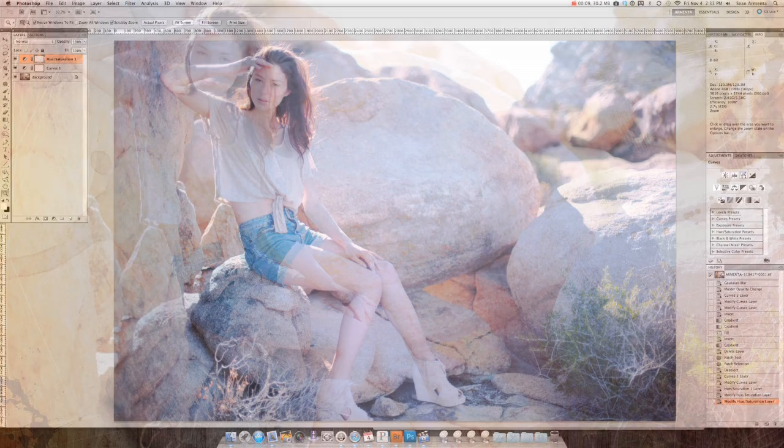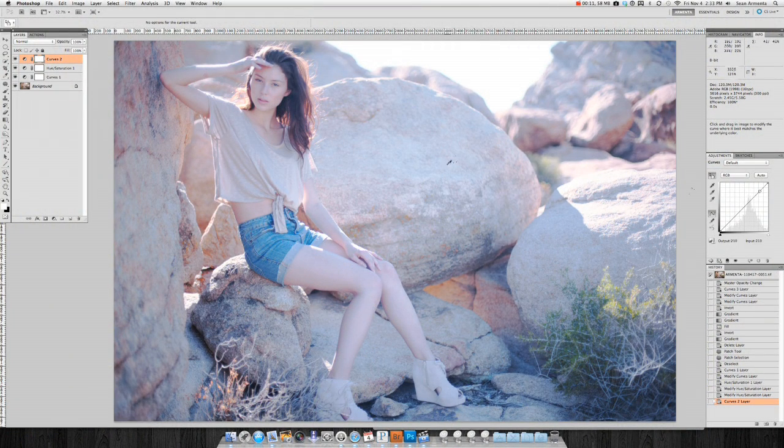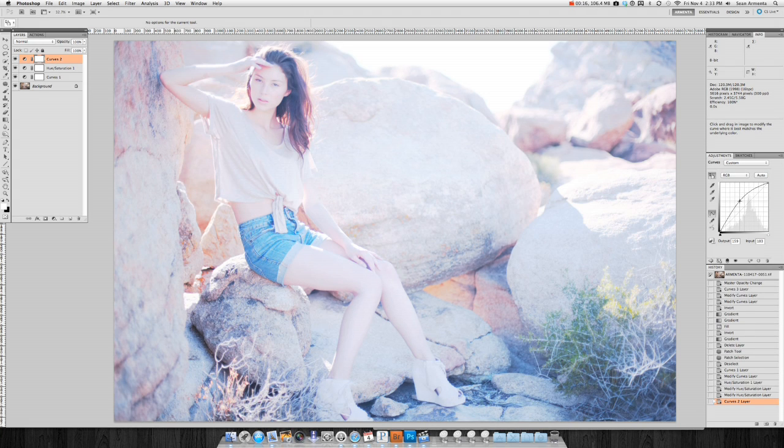digitally. To begin, simply add a curves adjustment layer over your image. Click and drag the midpoint of the curve until the image is heavily overexposed. Yes, the highlights will be blown to smithereens, but that is the effect we are going for.